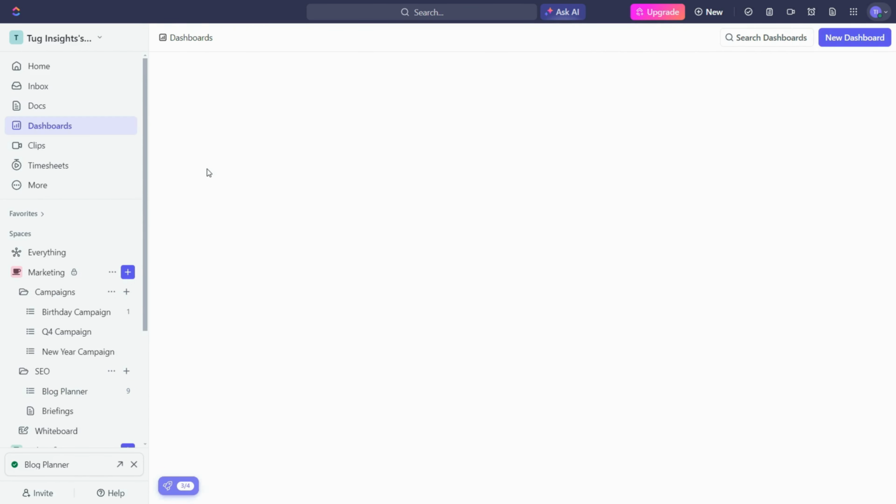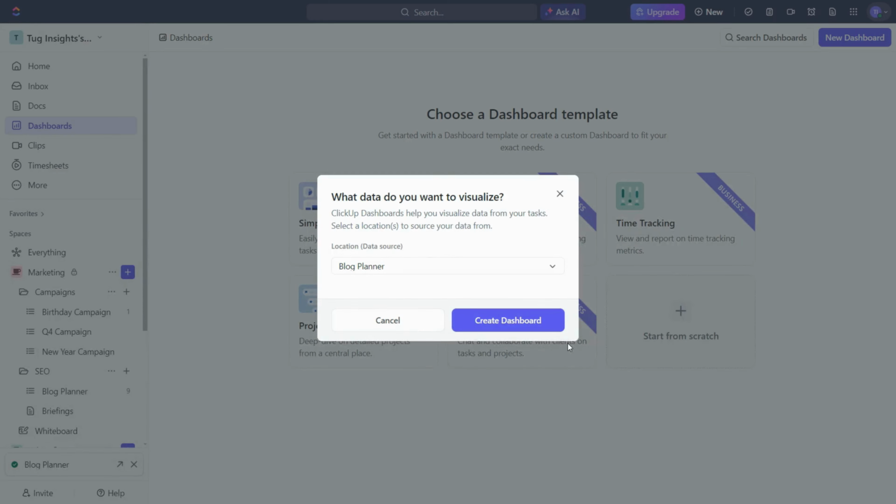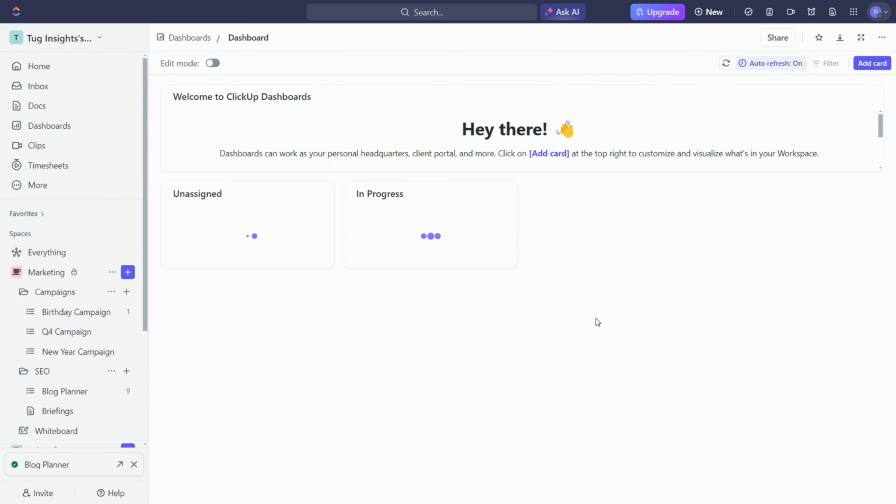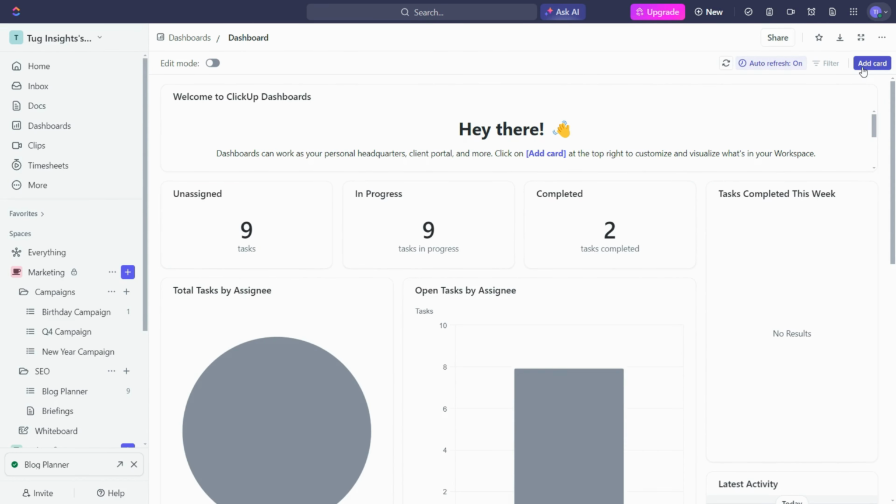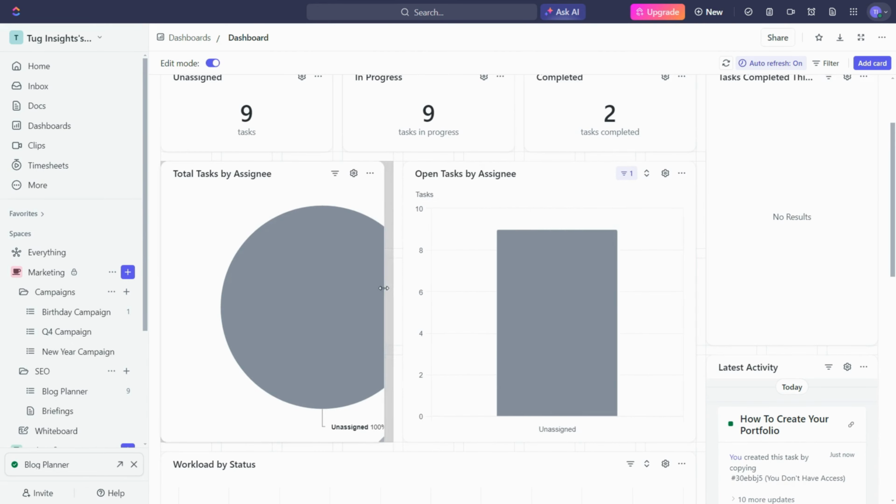Create dashboards to visualize key metrics. Click Dashboard, use a template like Simple Dashboard, and select the data to visualize, like the Blog Planner. Customize the dashboard by adding and resizing cards.